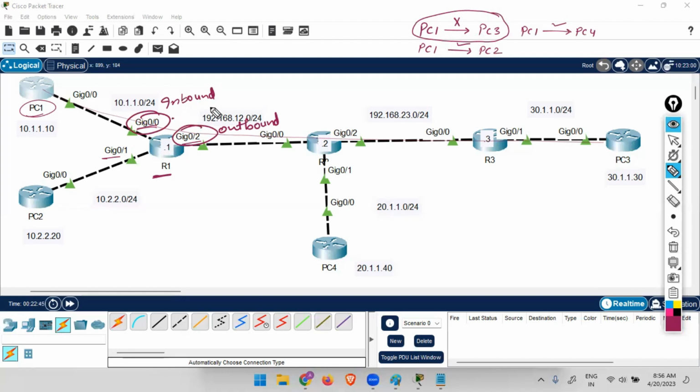0/0. Let's say I filter on this interface. What will happen? I will say here ping 30.1.1.30. A packet will be generated here, an ICMP packet, that will have the source IP and destination IP. Forget the source MAC and destination MAC, only source IP and destination IP, because the router will check only the IP address. Source IP will be 10.1.1.10. Destination will be 30.1.1.30. This packet will arrive on this interface.